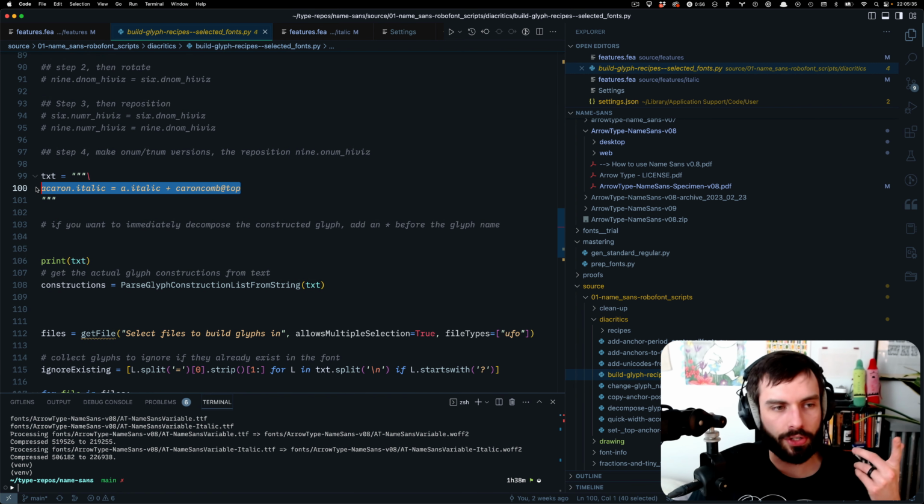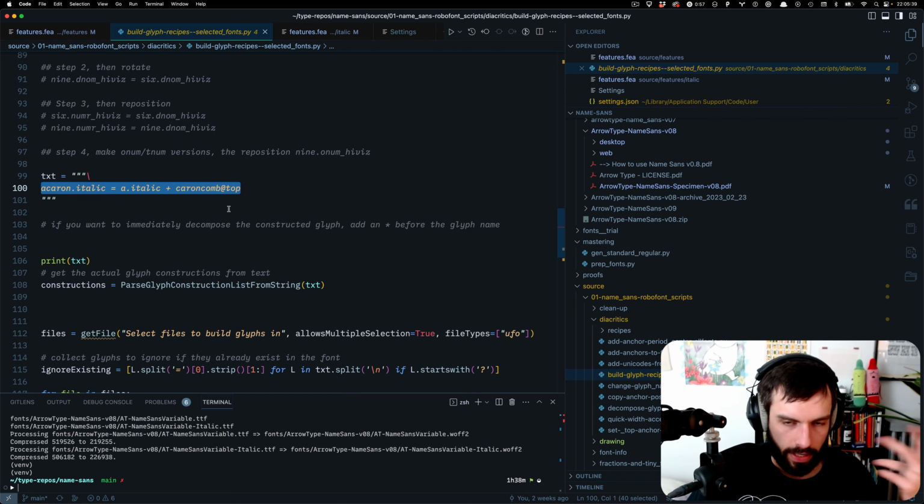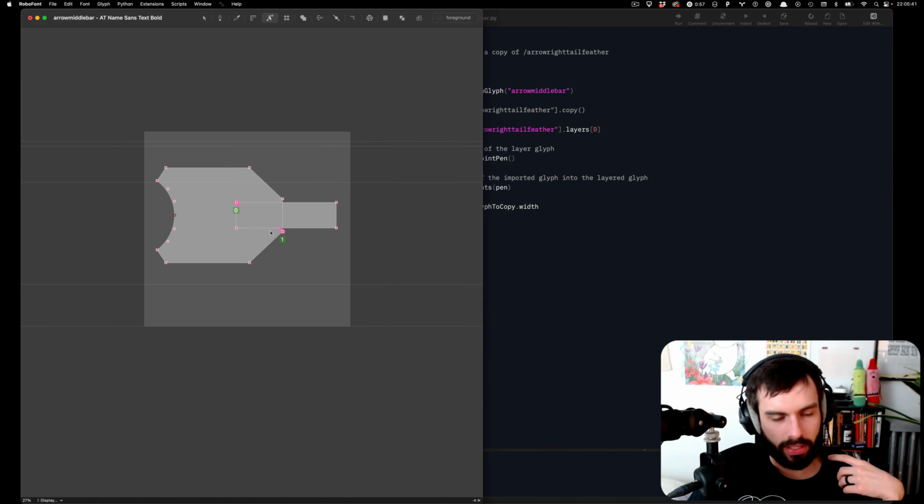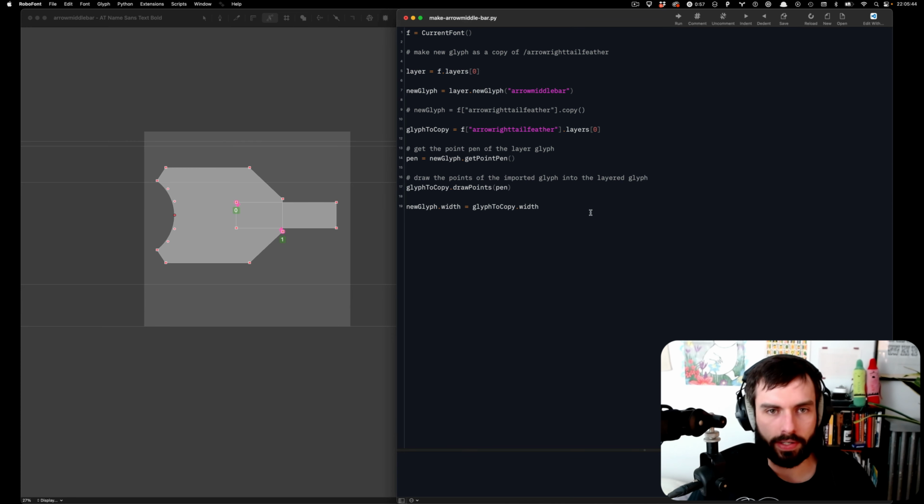So this is what I would do. I would basically pop it here and then run this file on a bunch of fonts to create that as a component, but then I would need to decompose it. So this is a little nicer.